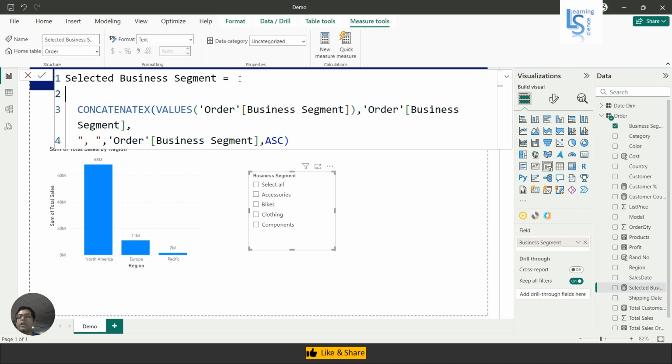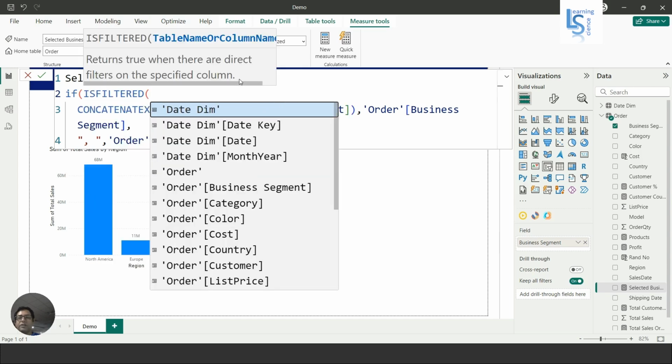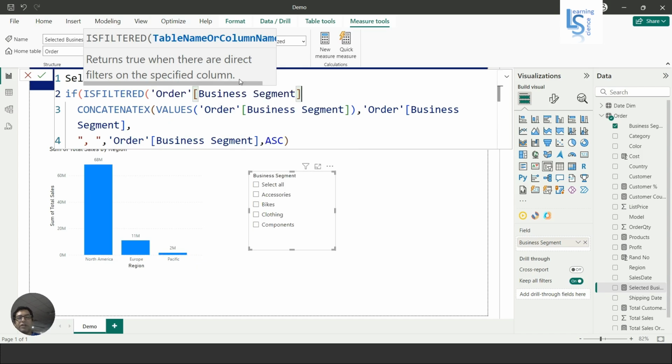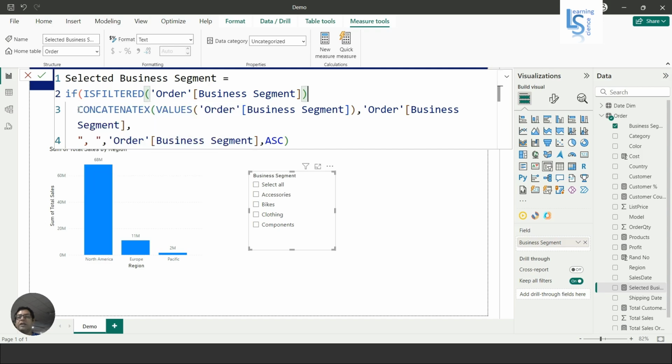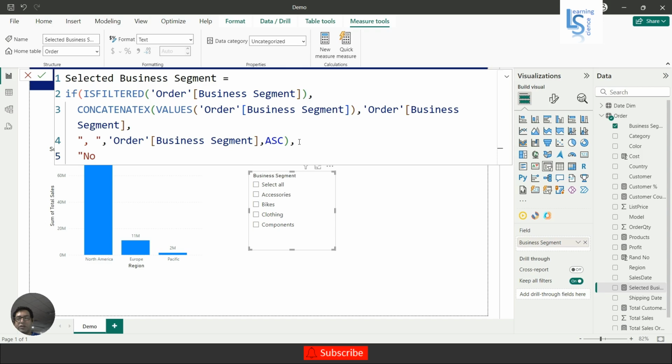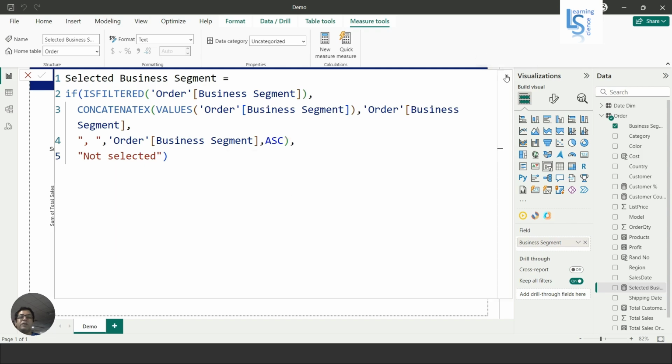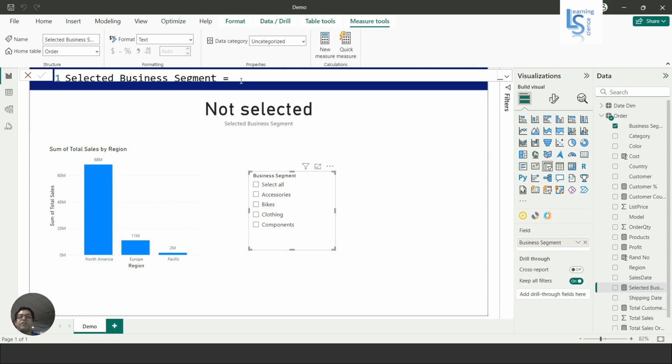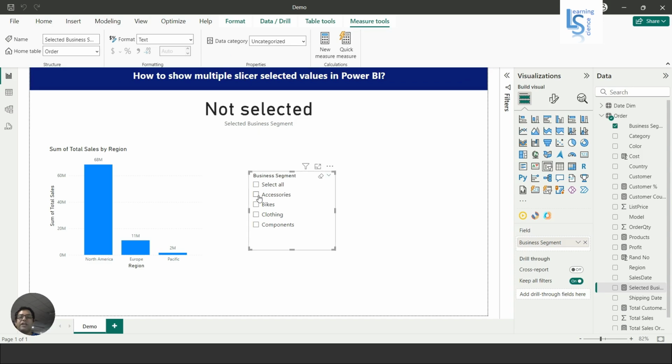I'll add a new line and write an IF statement. IF ISFILTERED on the column Business Segment, comma, then execute this part. Comma is required here. Otherwise, in the else, you can just display Not selected. Now close the bracket and accept this measure. You can now see Not selected because I have not selected anything from the slicer. If I select, you can see accessories and bike, and so on.